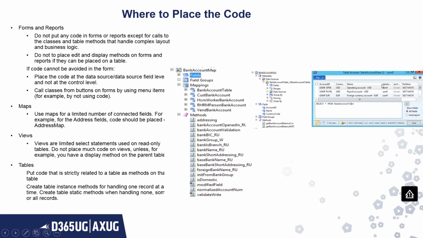You can see the view. You can view the view table. It's a very small view, though, but we can place some display methods if you have to. Then for tables, put code that is strictly related to the table as methods on the table. Create table instances for handling one record at a time.